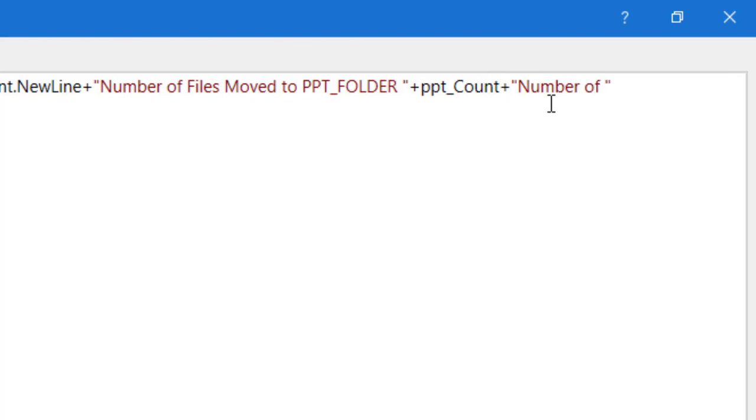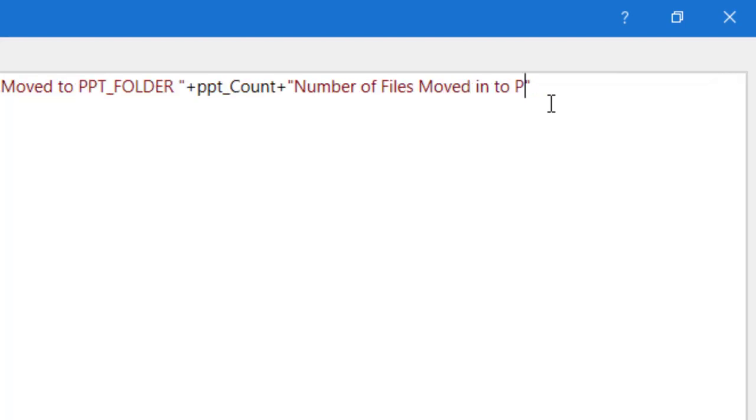number of files moved into text folder. PPT has completed, PDF completed, Excel completed, text files, right? Text files, text folder. Okay.